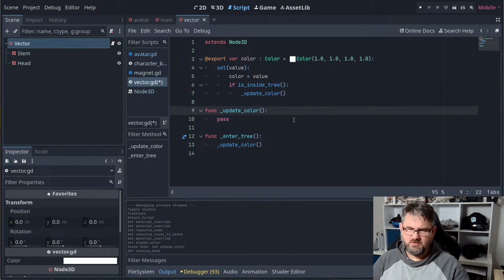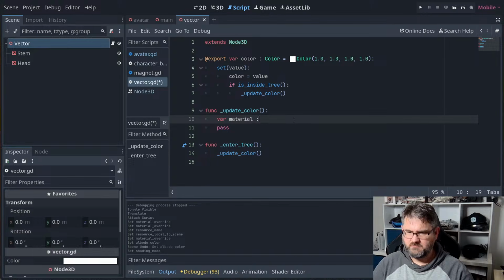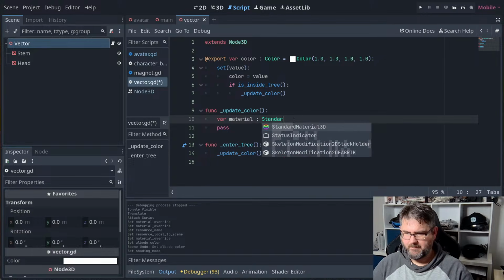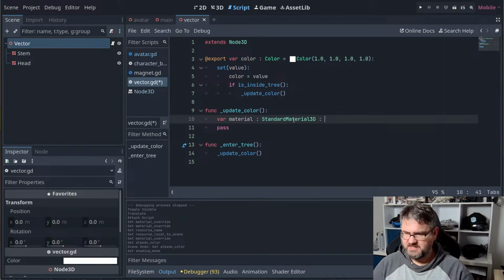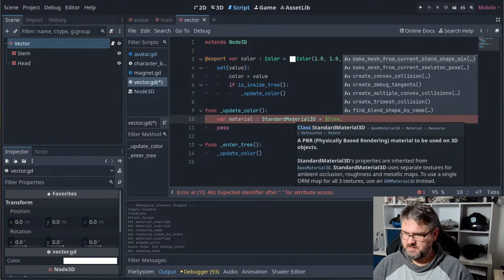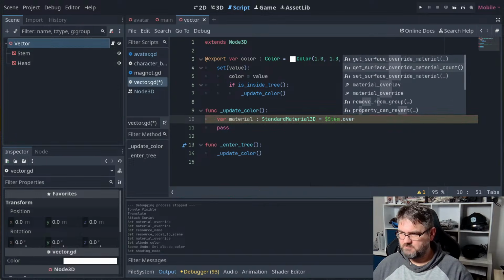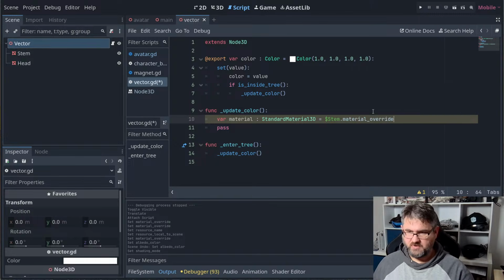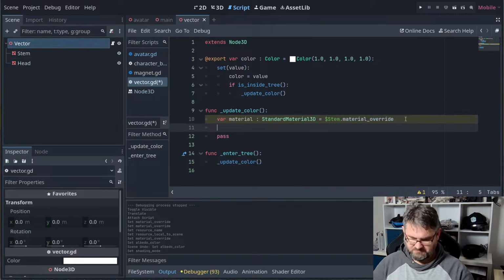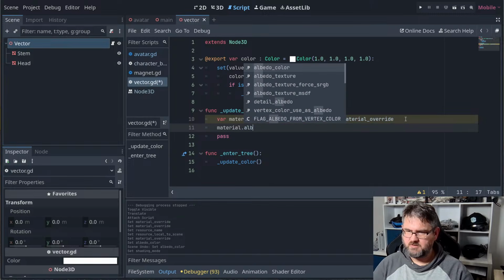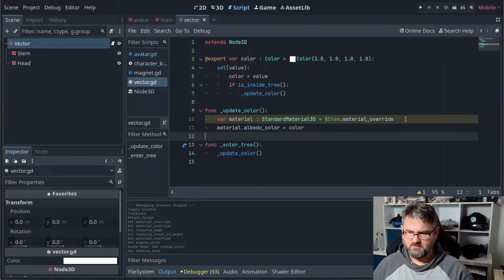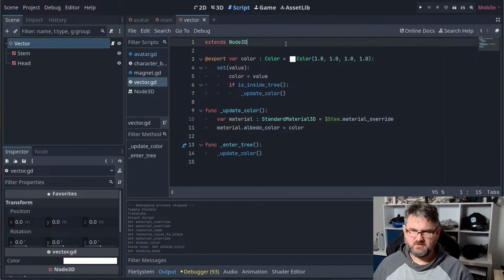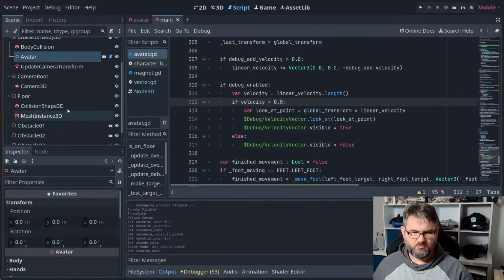So what are we going to do in the color function? We are simply going to get our material, and we're going to get that from the material override. So now we've gotten a reference to the material, the one that is used on both of these. And we can now simply say material.albedo_color is color. And now for the final bit of magic from that, I am going to reopen this.